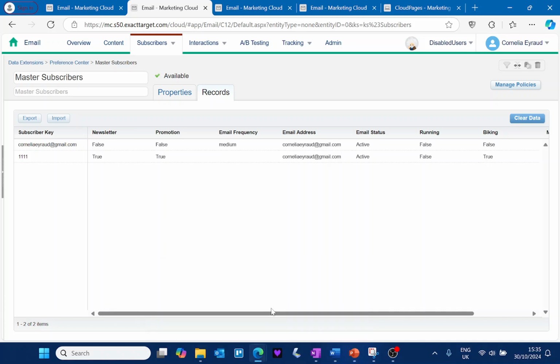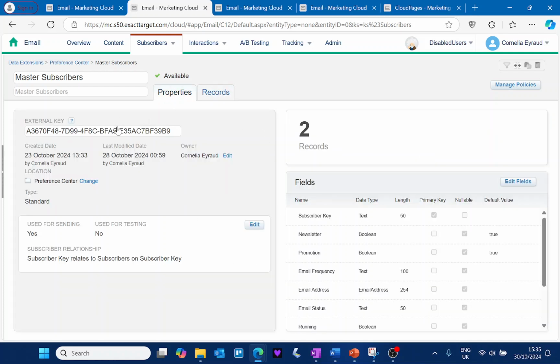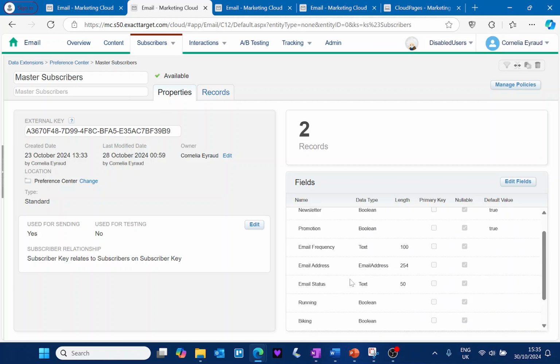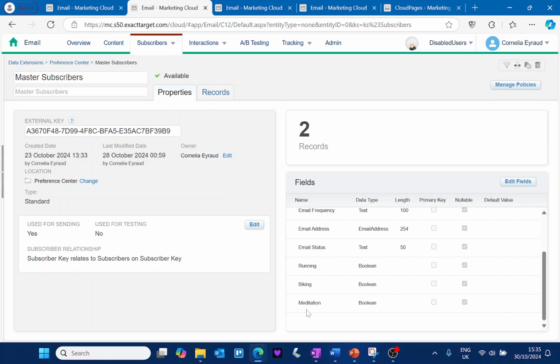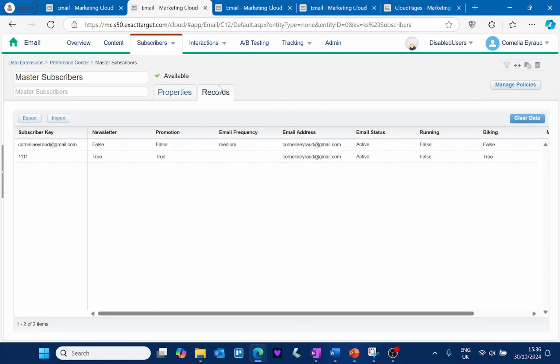Well, here I am in Salesforce Marketing Cloud. So the goal today, in part 2, as you can see, this is the data extension. This is the master subscriber data extension with the following fields. You can see that we have a subscriber key, newsletter, promotion, email frequency, email address, email status, running, biking, meditation, right? And I have added 2 records here.